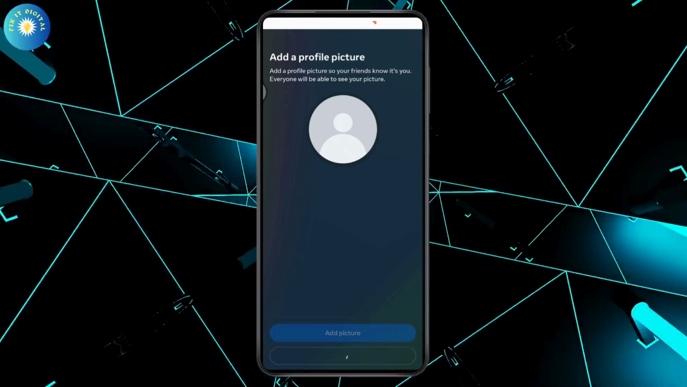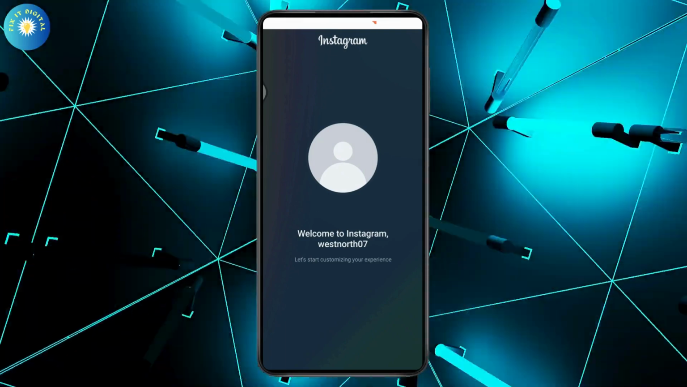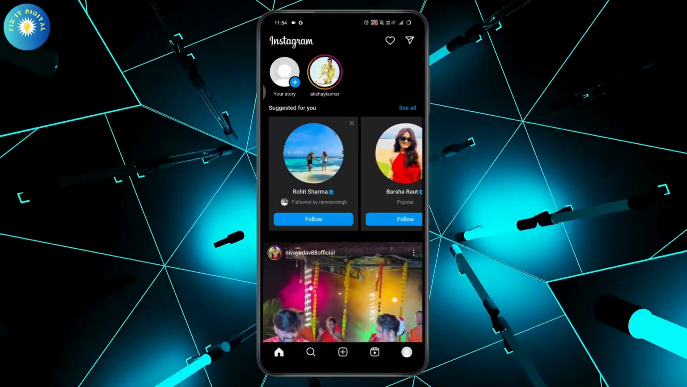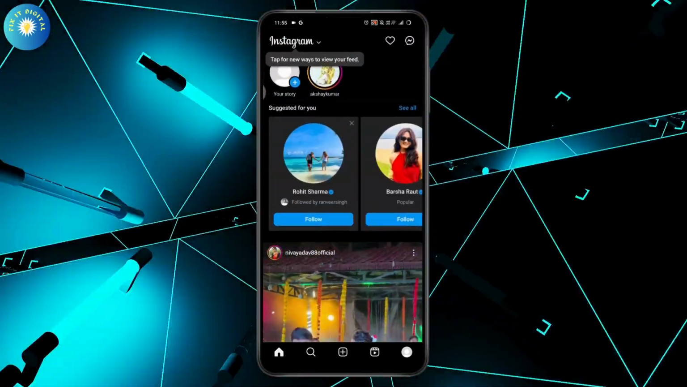So I'll be tapping on skip, or you can also go for add picture and then you can add your profile picture. So you can also skip this, and that's it. Your account has been created. So that's how you can create your Instagram account.